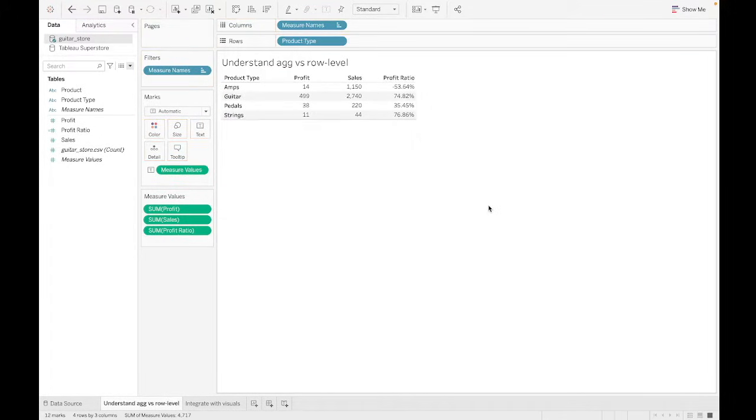So if we remove product from the picture, now our profit ratio is going to be showing negative 53.64% for this value. Now, I don't know if you can already tell an issue here, but 14 divided by 1150 is definitely not 50%, let alone negative 50%. So what is happening here? We can look at this as well down here for strings. We have 11 profit out of 44 sales. So $11 of profit, $44 in sales, and somehow this is coming out to be 76.86%.